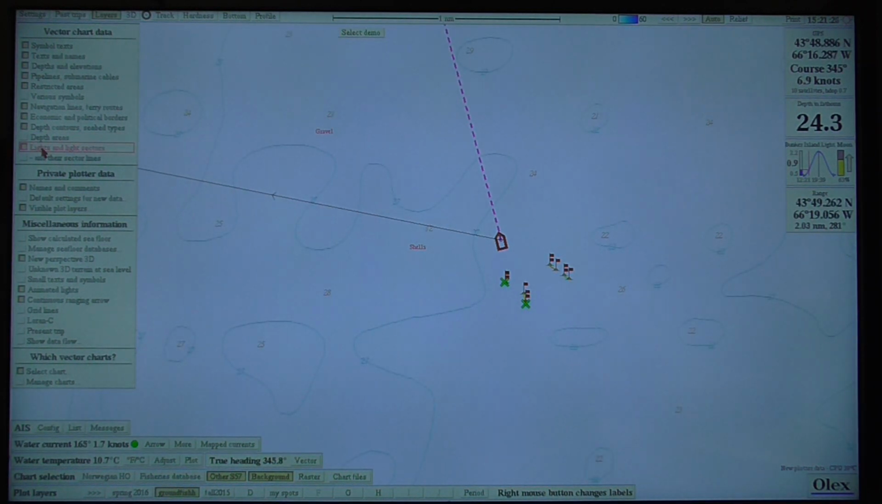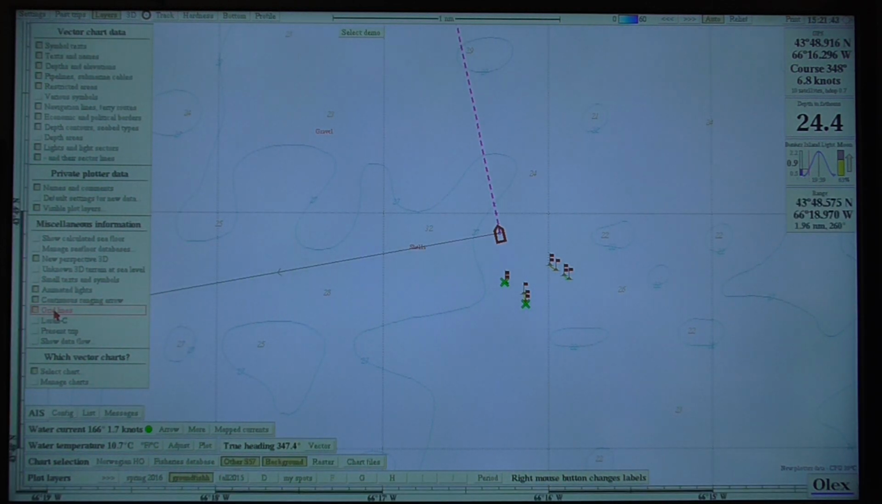And light and light sectors, that type of thing. So other than that, you have a continuous range arrow, which shows you range and bearing to the cursor at all times. That can be shut off as well. Okay. Grid lines for lat long, you can turn those on or off.